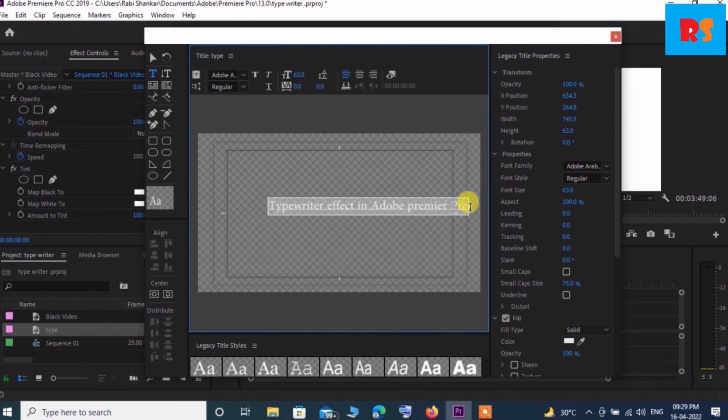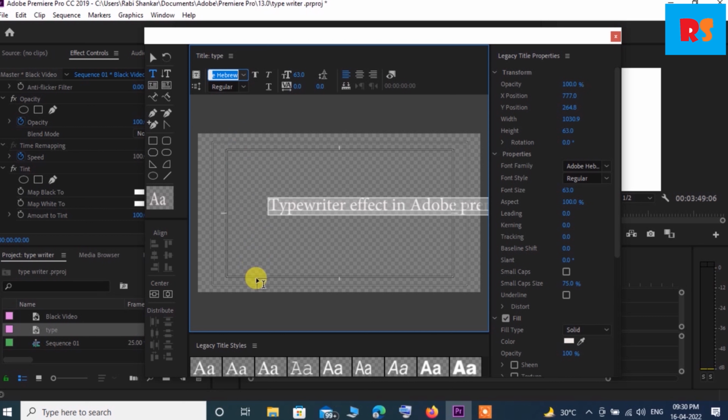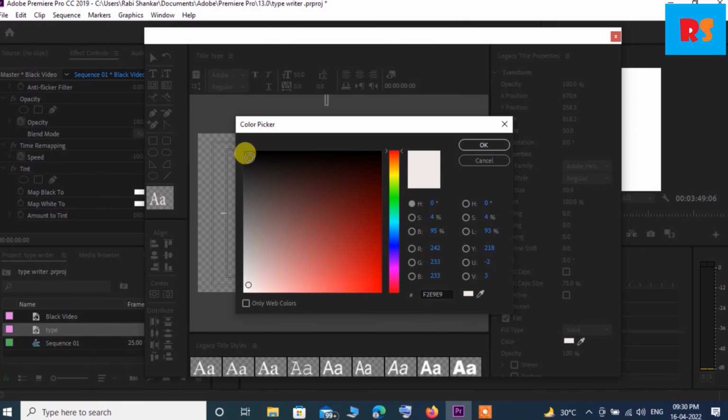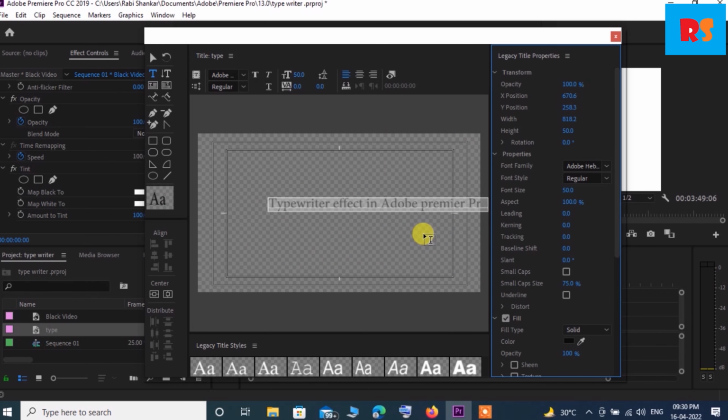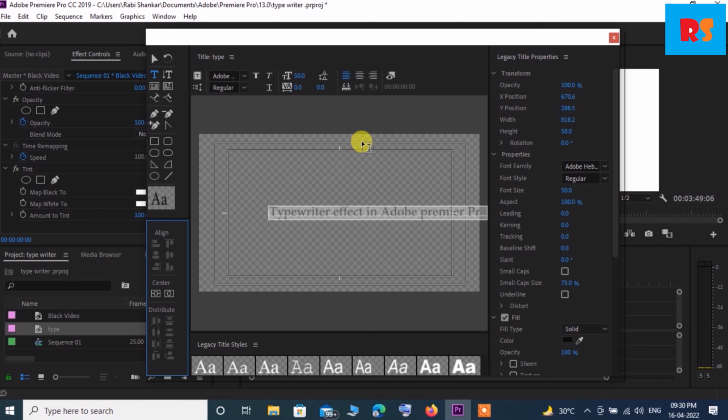Now once you have completed typing whatever you want to animate, you just want to go and change your font, and then change the font size and change the color. Change this to black, so it stands out on the white background. Adjust the font size and we are just going to center this.